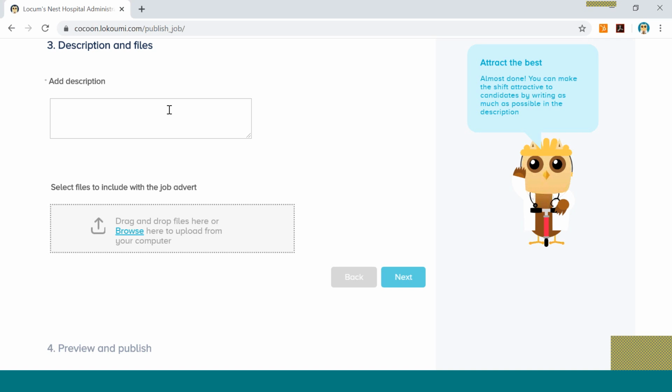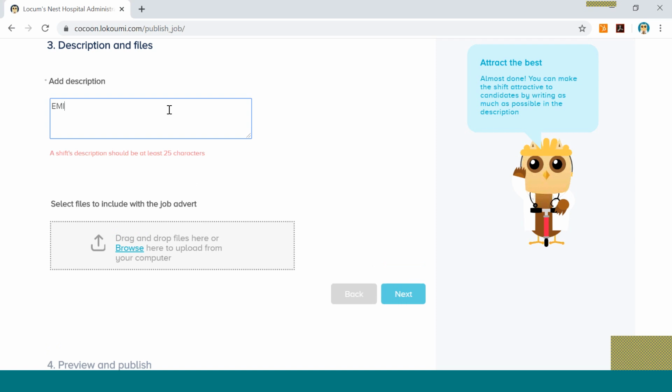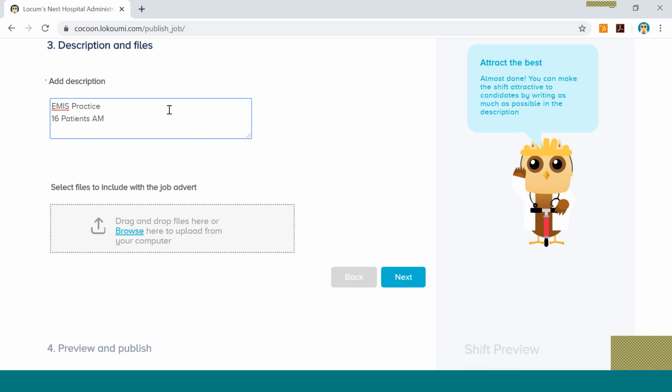This is where it's important to put clear and concise information, the sort of information that a locum would normally ask for. So, for example, the clinical system which you use, how many patients you would expect them to see in the morning, how many home visits, how many patients in the afternoon, how long your appointments are. The more information that you can put into this box, the better.